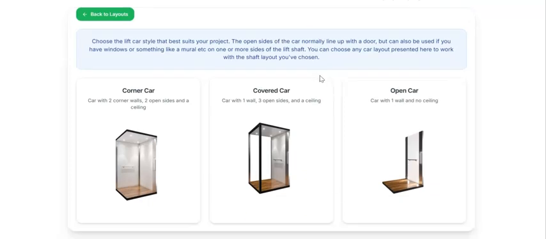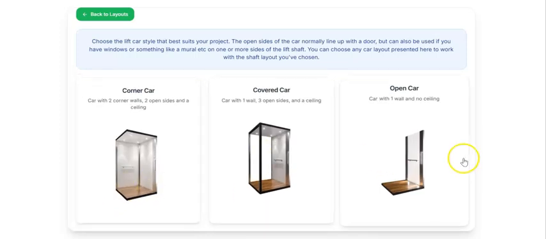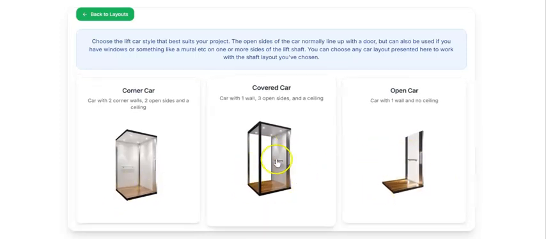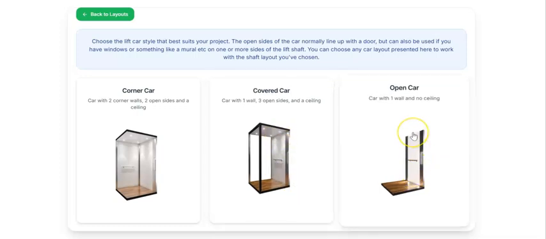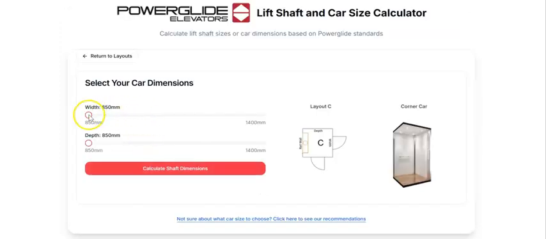Now you'll be presented with all of the car styles that will suit that layout. So we have a corner car, which is 2 walls and 2 open sides, and a covered car and open car, which have all sides open except the one wall. There is always one wall on a Powerglide elevator, that's where the rails are. So we're going to choose corner car today. And here you can select your car size. So maybe we want a 1200 by 1200 car. We're going to select 1200 by 1200 as our car size for this layout and this car style.